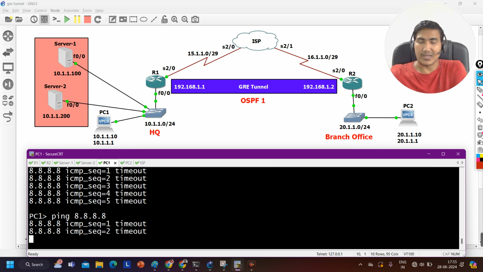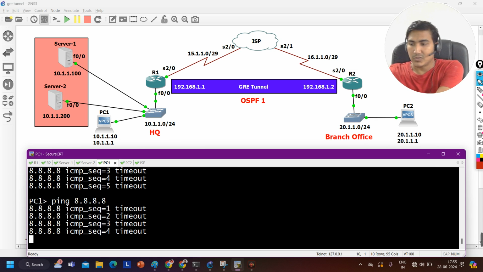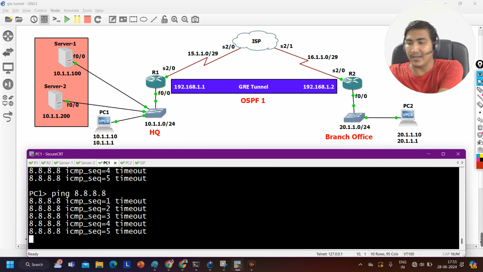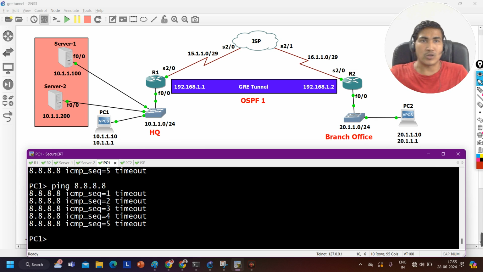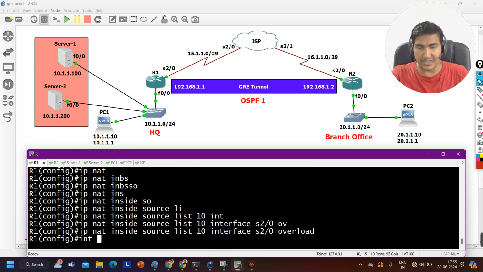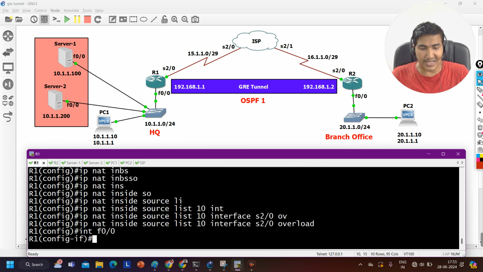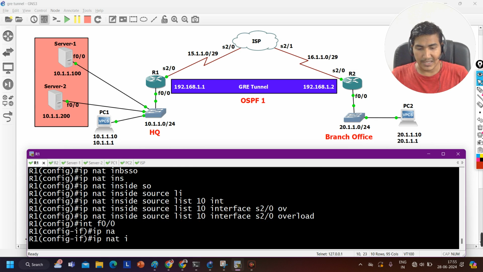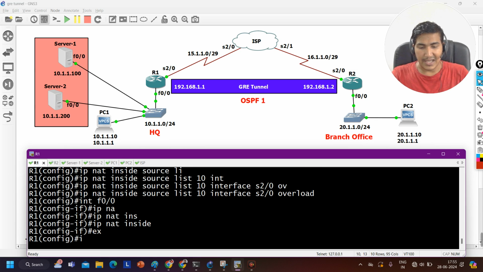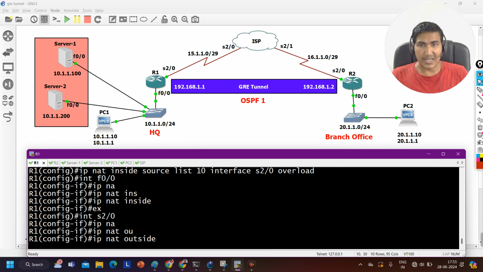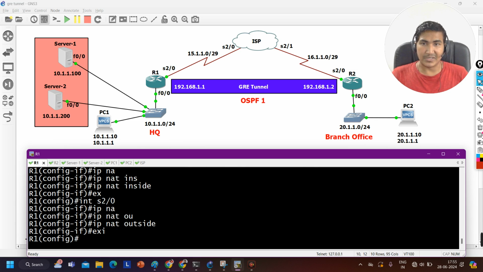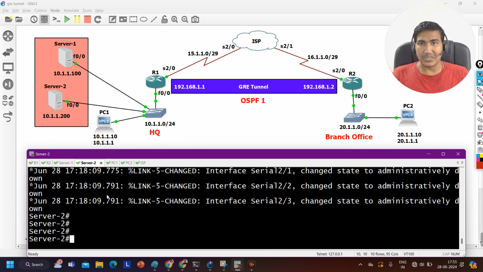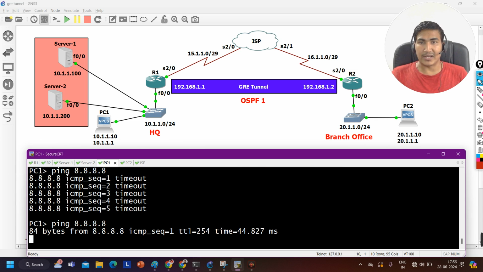Again you can see ping is not working. So what is the issue now? Actually we didn't define the inside and outside interfaces on router number 1. So let me take you to router 1 again and define F0/0 as inside. Say ip nat inside, this is my inside, and on interface serial 2/0, say ip nat outside, this is my outside interface. Done. Now go to PC1 and let me ping 8.8.8.8 again.